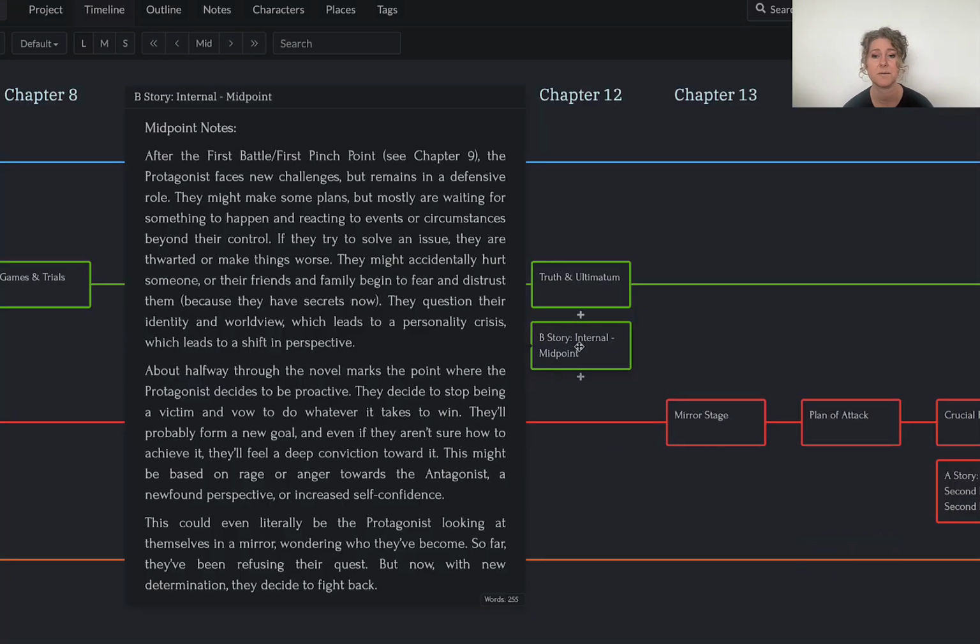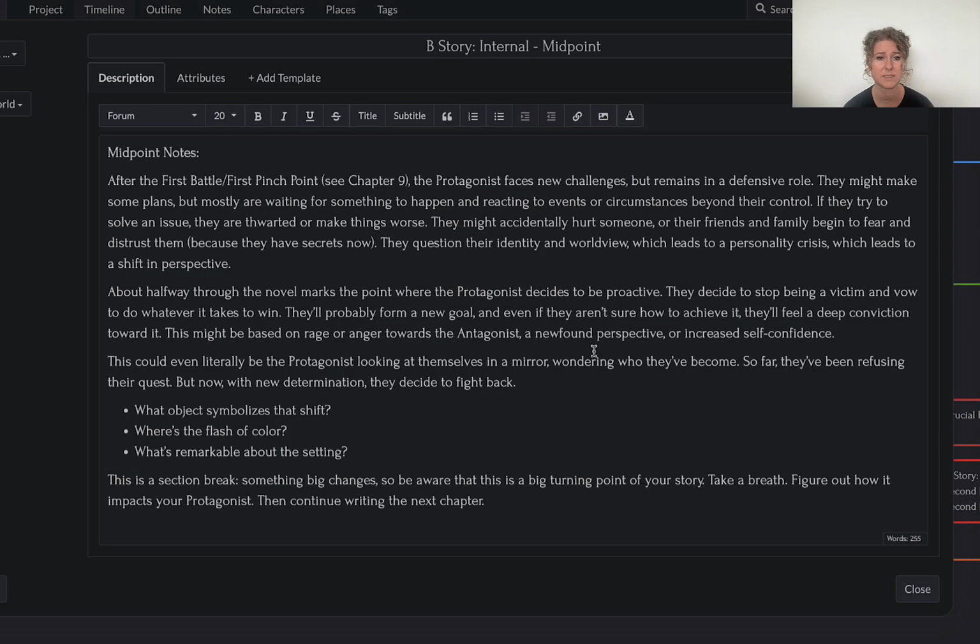Now, this is your story B notes for the internal midpoint of what's happening here. At the first battle or first pinch point, which happened in chapter 9, the protagonist faces new challenges but remains in a defensive role. So they're dealing with circumstances that are beyond their control. And if they try to solve an issue, they are thwarted or make things worse. They might accidentally hurt someone, their friends, family. They might begin to fear and distrust them because they have secrets now. So they question their identity and worldview, which leads to a personality crisis, which leads to a shift in perspective.